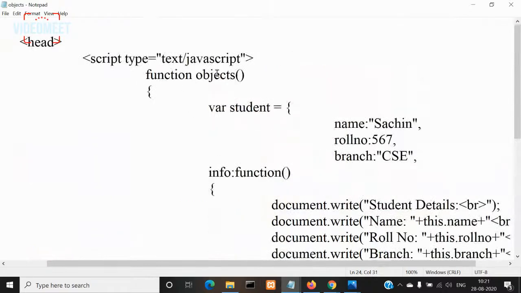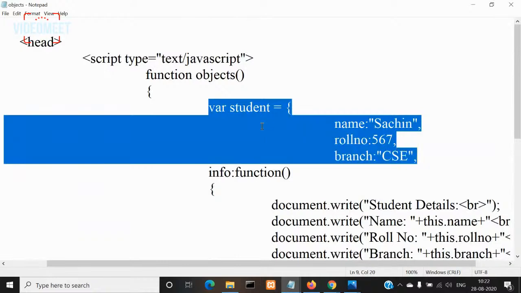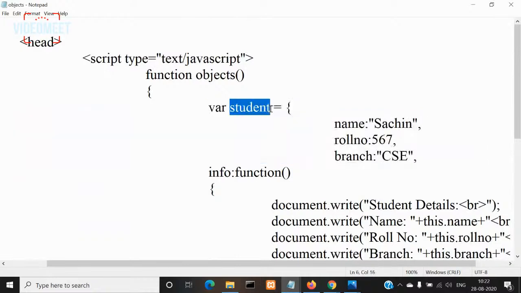This is the function objects. Here I'm creating a student object. So look at how I have created it, where student is equal to, open the brace, three properties I have created: name, whose value is Sachin; roll number, whose value is 567; branch, whose value is CSE. So I have given this by separating them with comma.